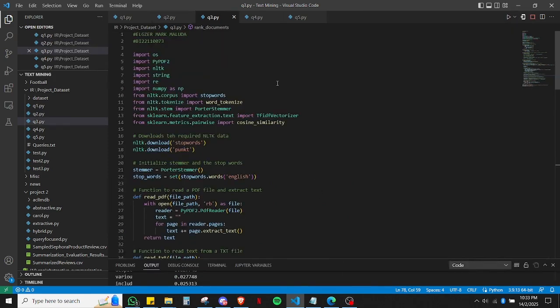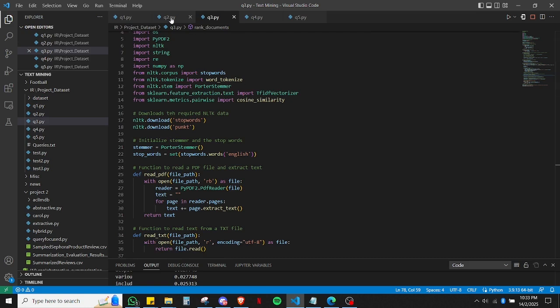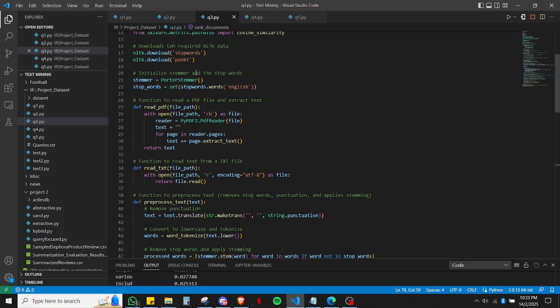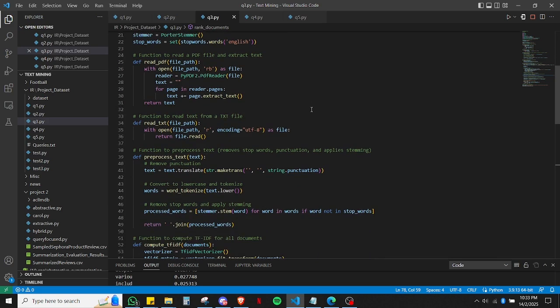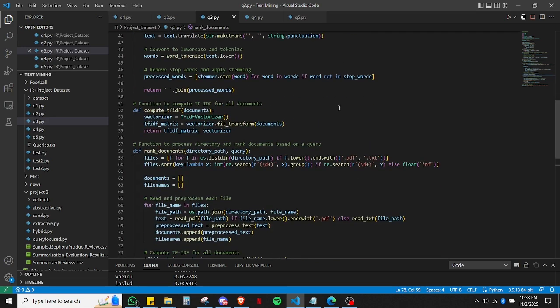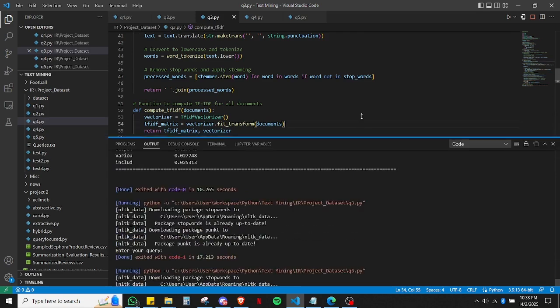For question 3, this program ranks text files based on a given query by the user using TF-IDF and cosine similarity. So how it works is just an extension of q2.py, the question 2 we just discussed before this. It has the stemmer, it pre-processes, it reads, it removes stop words, punctuation, and applies stemming, and so on. So let's try to run this.